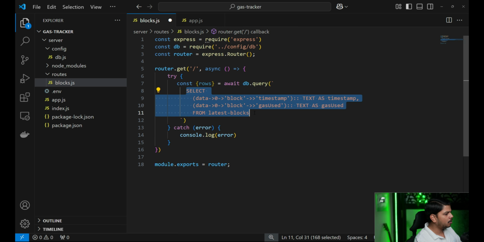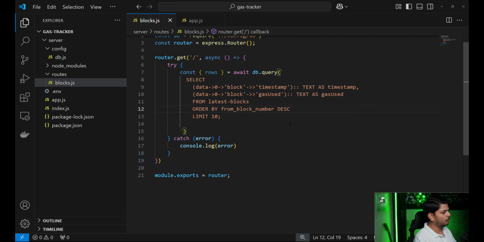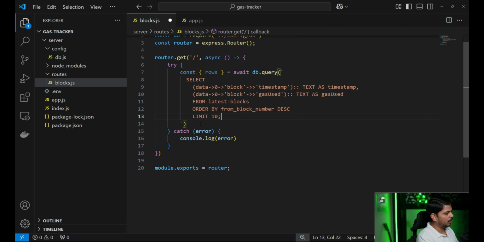Now what this particular query will do is fetch the timestamp as well as the gas used of all the blocks that we are streaming from QuickNode. And then I will have a limit of 10 here. Okay, and definitely it should not be underscore here: order by block number, and I want the block number in decreasing order, and I want a limit of 10. Definitely you can increase it up to 100, 200, whatever data set you want. It's totally according to you, right?